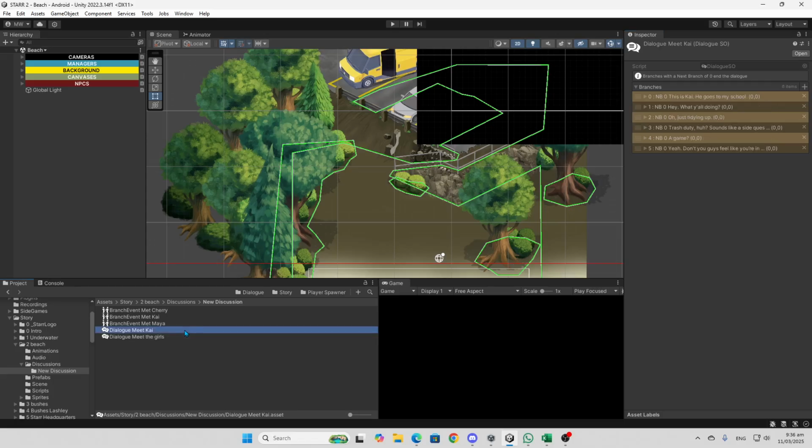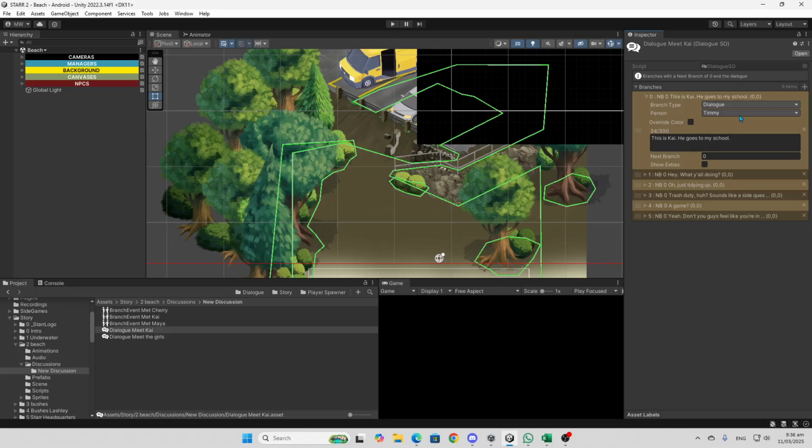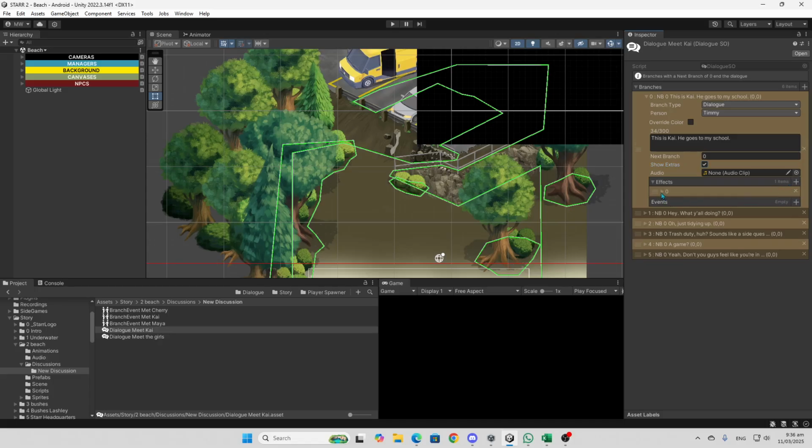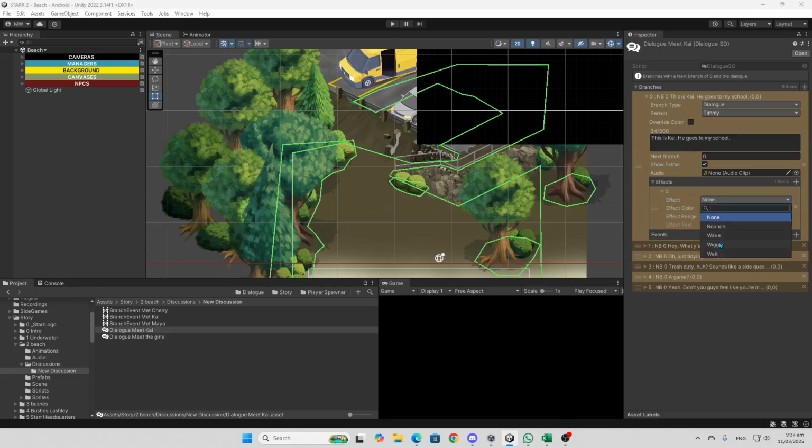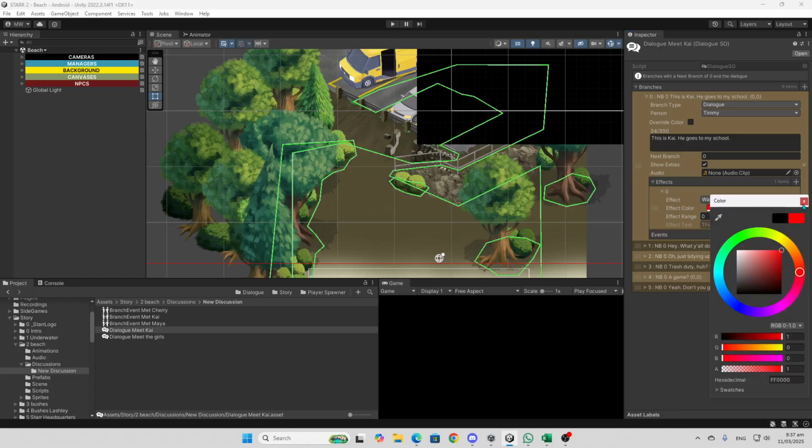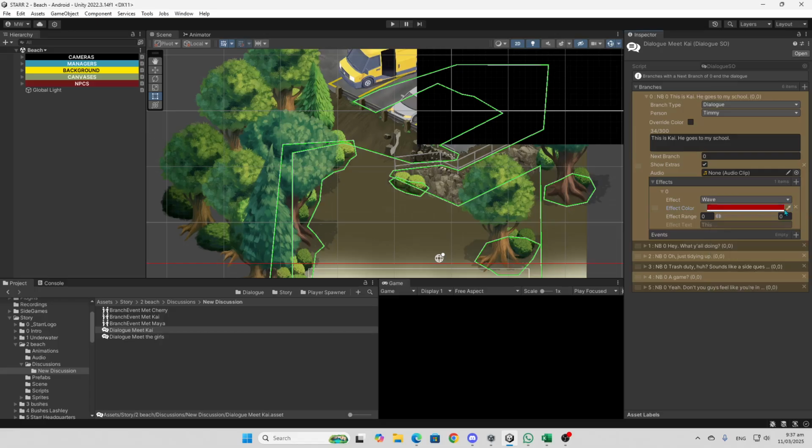Let's look at Kai. So Kai, I want to have, whenever you say somebody's name for the first time, so this is Kai, I'm going to add an event on that, an effect on that, and that is a wave, and it's always red, kind of a deeper red. All right, and that's on the word Kai. So I need to find Kai. There we go. And I want it to say this is Kai, and then pause for a second. He goes to my school.